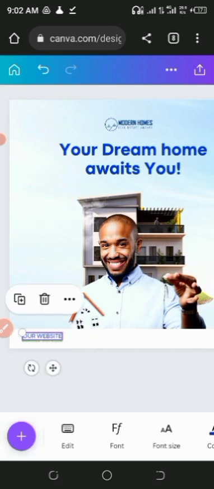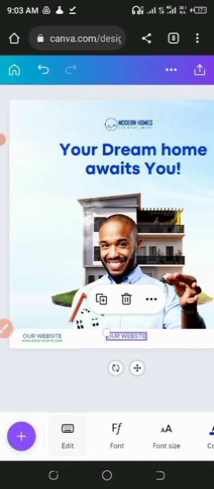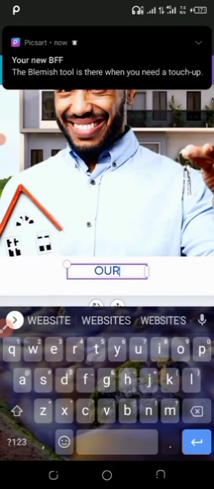So we duplicate those things, we duplicate the website, it's our Instagram handle, right there. After aligning it, right Instagram, right Twitter, and then we'll continue.